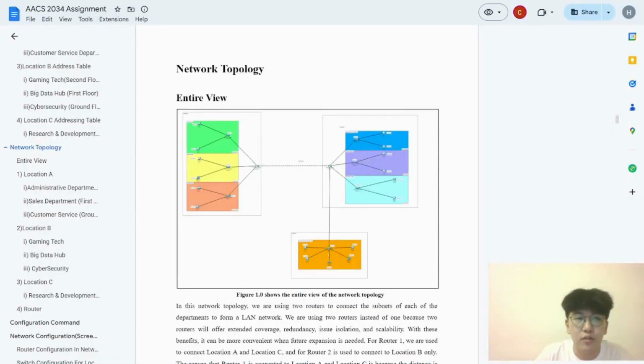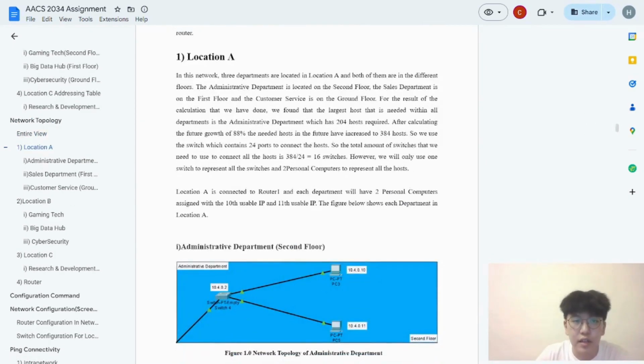Okay, so next I'm going to present the network topology. This is the entire view of our network topology. For location A, there are three departments, and they are on different floors. The administrative department is located on the second floor, the sales department is on the first floor, and customer service is on the ground floor.